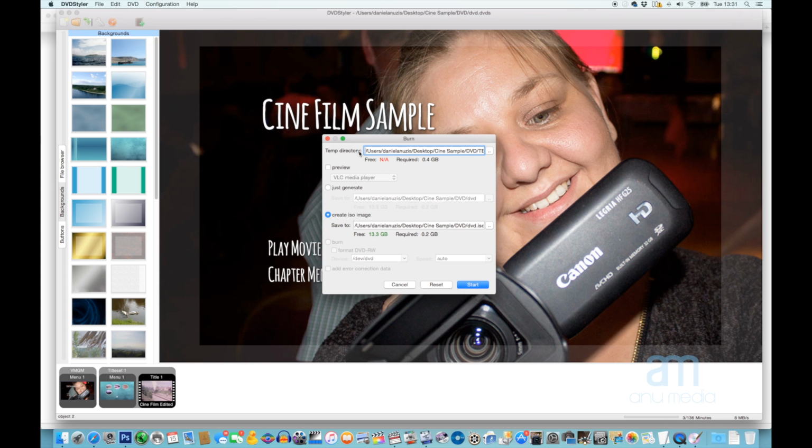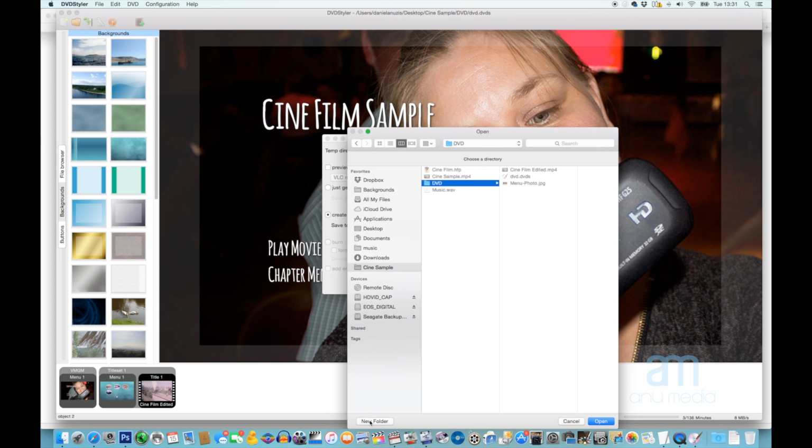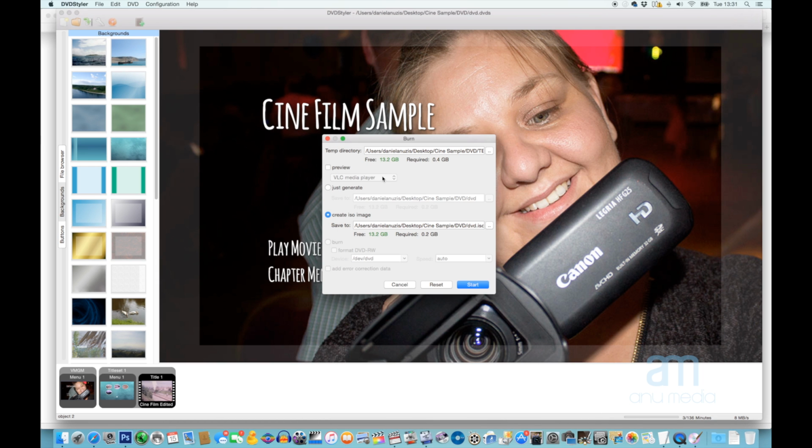Okay, so first thing we need to do is a temporary directory. This is where all the files are going to be exported to before the final file is created or the final burn is done. So I'm just going to put this in our DVD folder. I'm going to make a new folder, call it temp, and select that. Okay, so we've got 13.2 gig free, and it only needs 0.4, so that's fine. And what I would advise doing is creating an ISO image. So it's basically the image of a disk. So when you do the burn, you're basically doing a copy of the DVD.